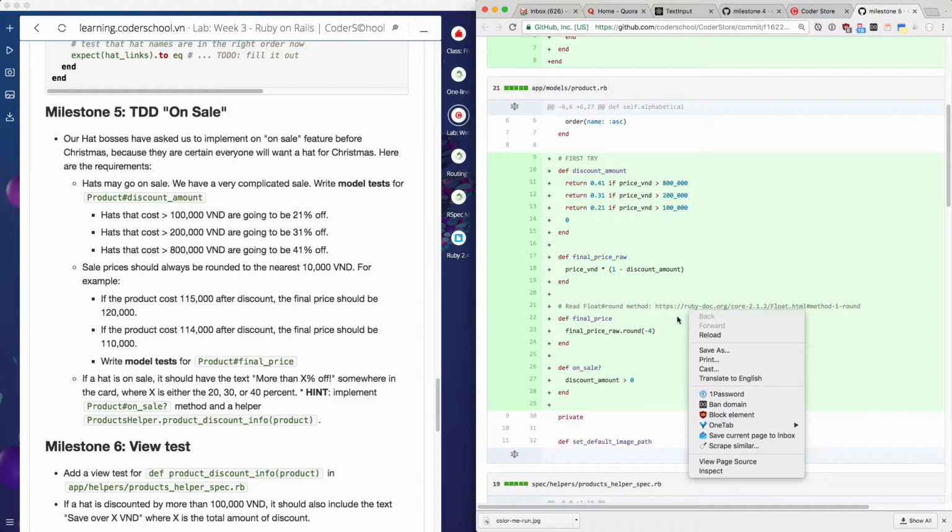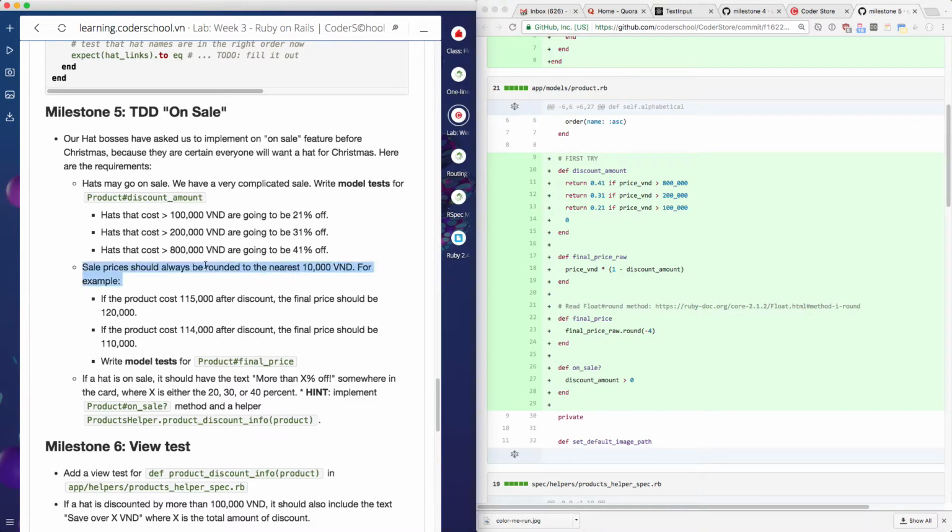So that's a benefit. Great. Next. Sales price should be rounded to this. Wow, this one is actually difficult. Why? It's asking you to test something called final price. But how do you get the final price? You have to go through this, and when you go through this, you get this number. And then you have to make sure it should round to this number, right?